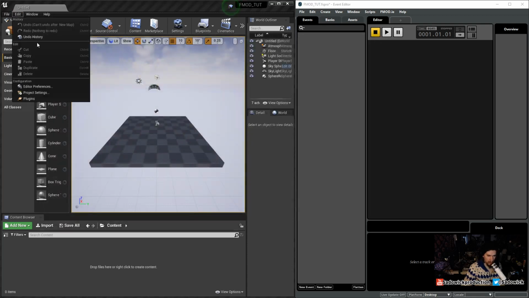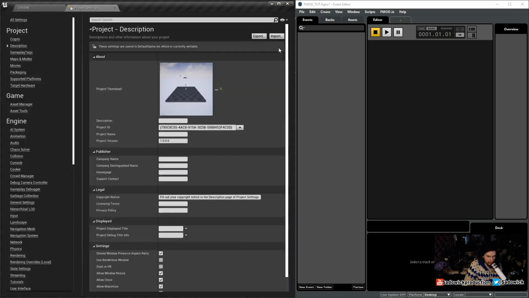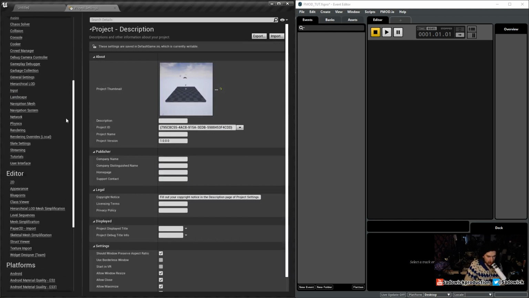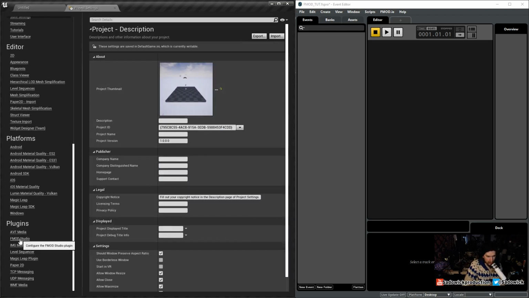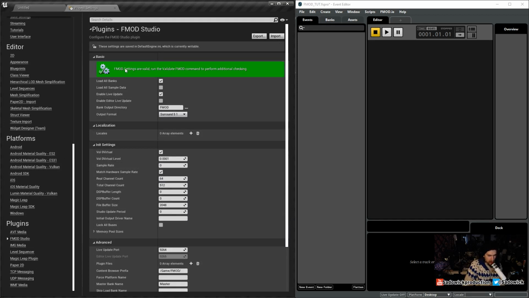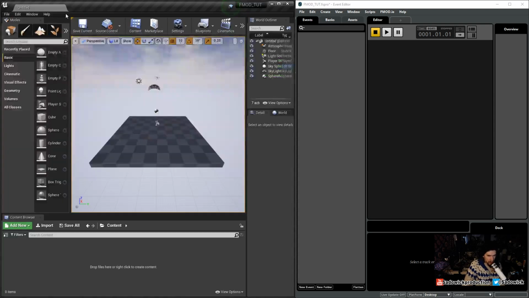And we're going to want to go into the project settings now. You'll see a thing down at the bottom right of your Unreal Engine. It'll say not validated or not connected or something. It'll give you an error. You need to validate. So we'll go into project settings and go all the way down to the bottom here, and FMOD Studio. It says all settings are valid, but that's not entirely correct. There's no actual folder here because I set this up earlier.